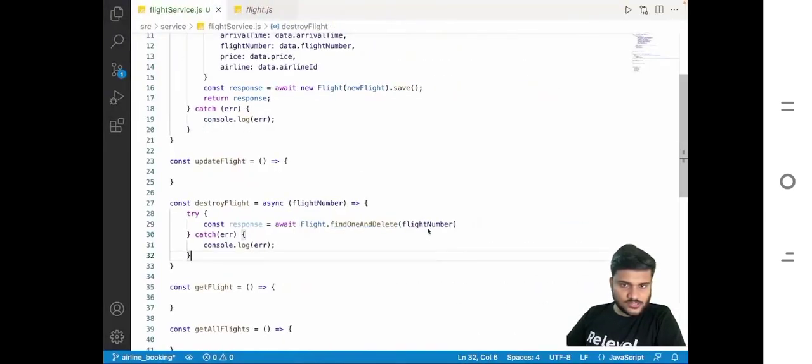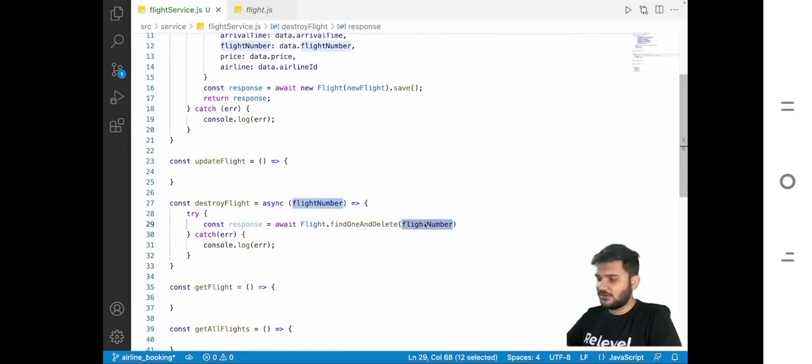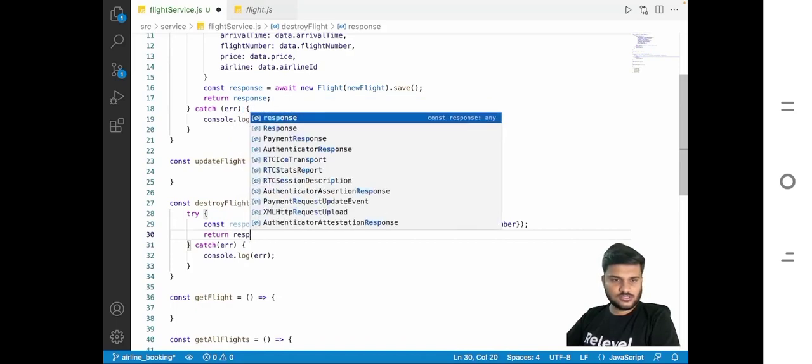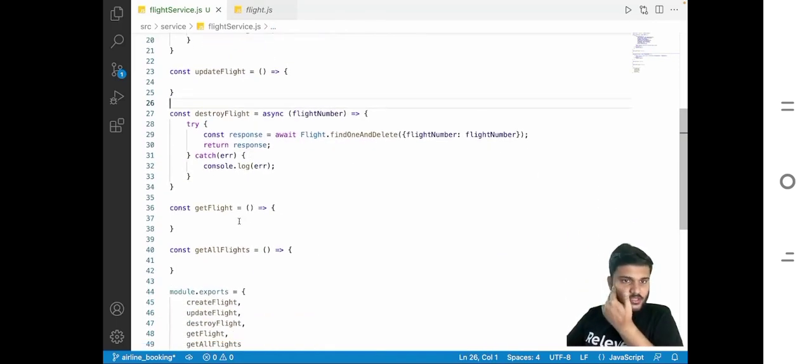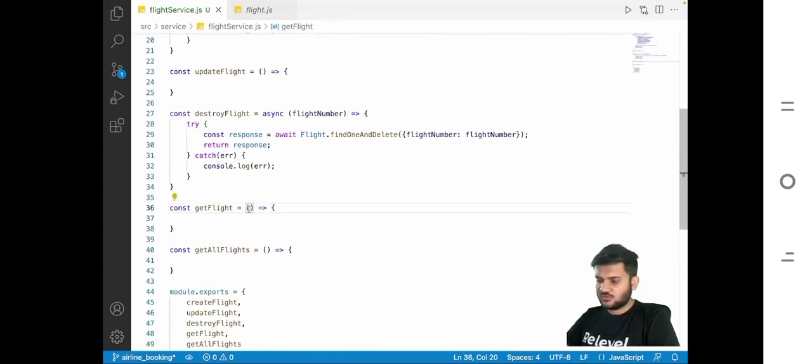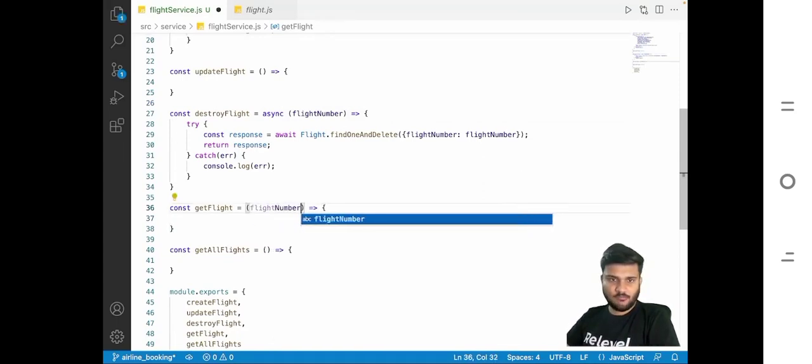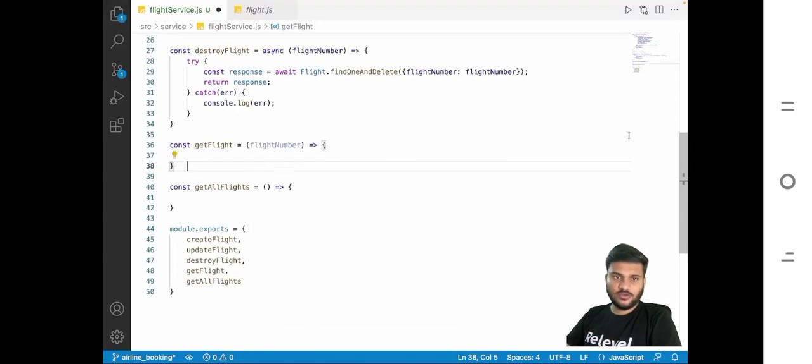Now instead of just passing the flight number, let's pass the flight number as the given flight number. I believe this should be good, right? And that should be it, right? We can return the response, and this destroy function should be good. If we say get flight, we need to have the flight number. Based on the flight number, we are going to get the corresponding flight. That is something that we have to do.